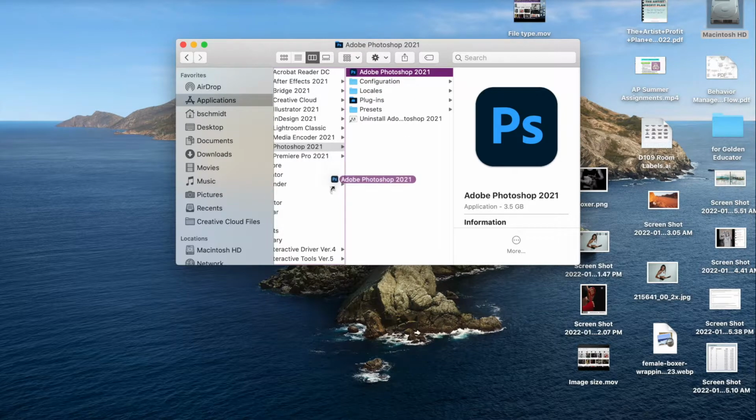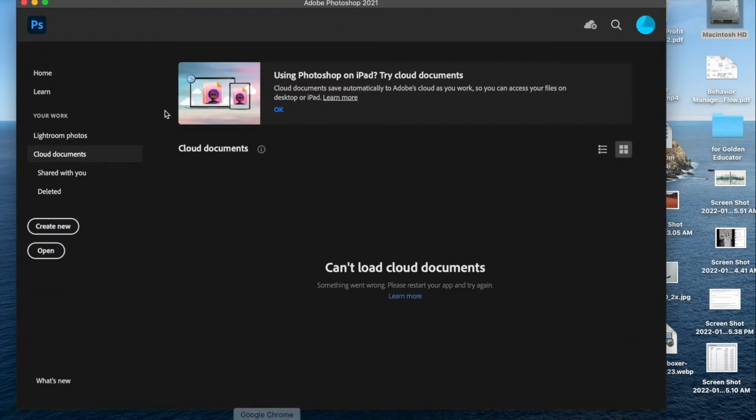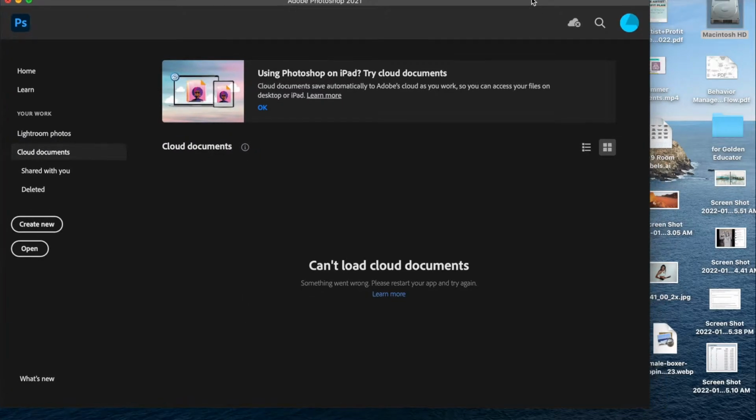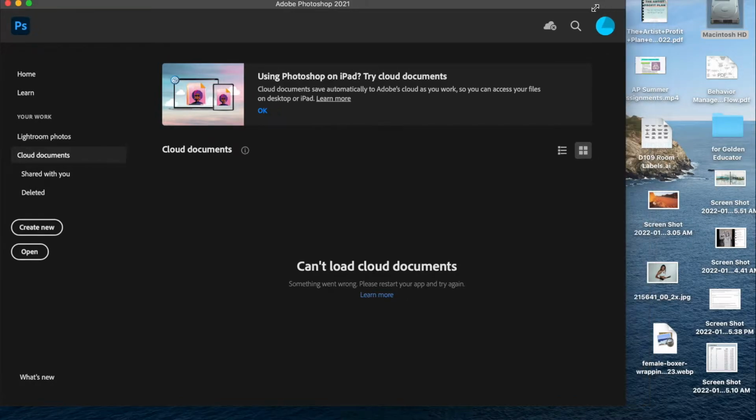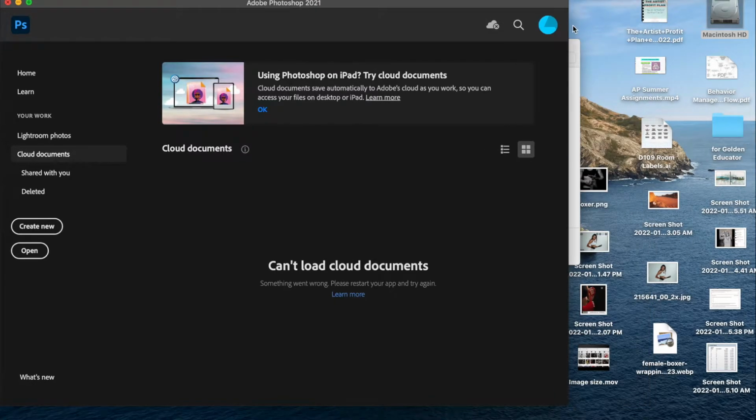But I would also recommend dragging this to your dock like I have done so that you have it available to you every time you log into a desktop computer. What I'm going to do next is double click on that and it's going to open the program for me. Then I'm going to take my images and make my screen a little bit smaller so that you guys can see the images that I have here of my boxer.